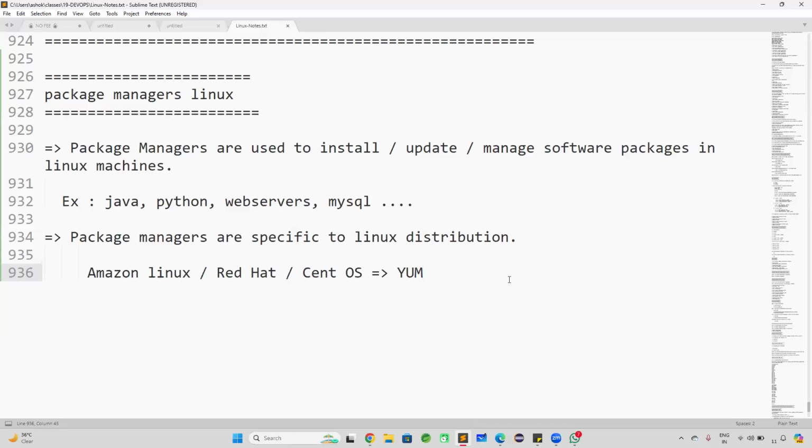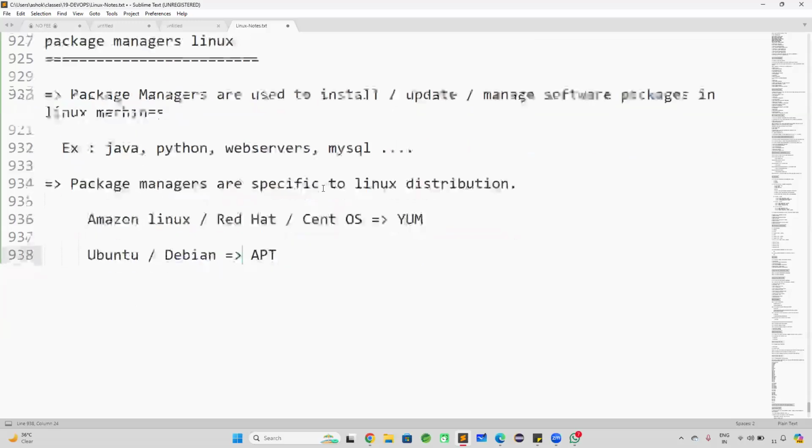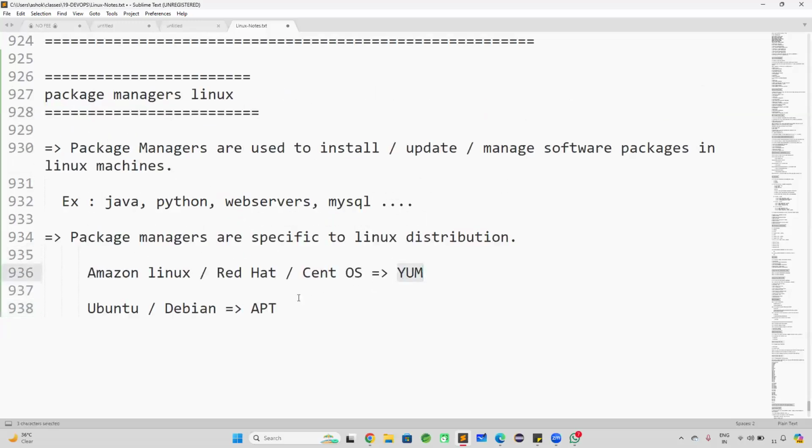Amazon Linux, Red Hat Linux, CentOS, these are going to use yum as a package manager. Suppose you create one machine using the Ubuntu distribution or Debian distribution, then apt is the package manager for that. So mainly we are going to use two types of package managers. One is the yum package manager, another one is the apt package manager. Yum will be used for an Amazon Linux machine. If you are using an Ubuntu machine, then we need to use the apt package manager.